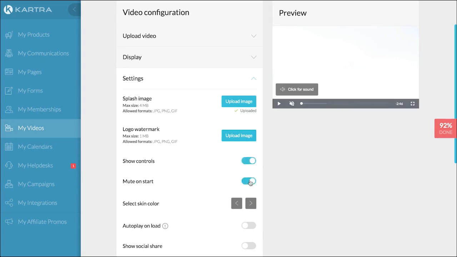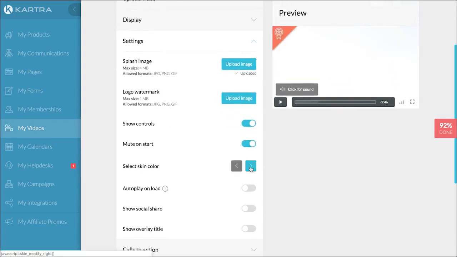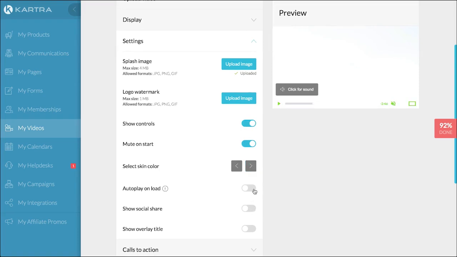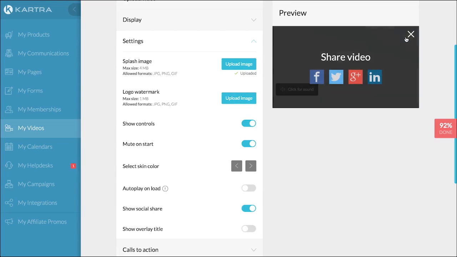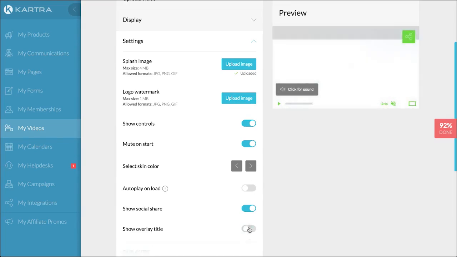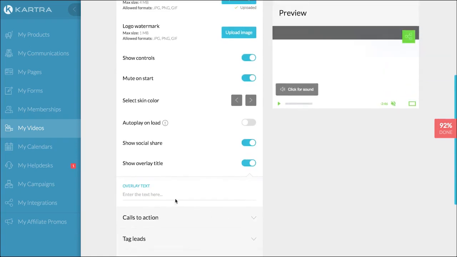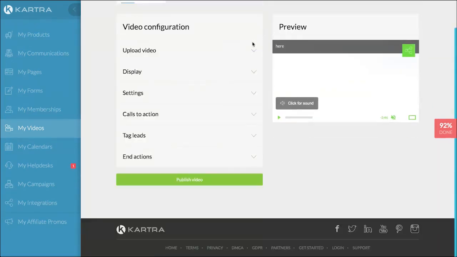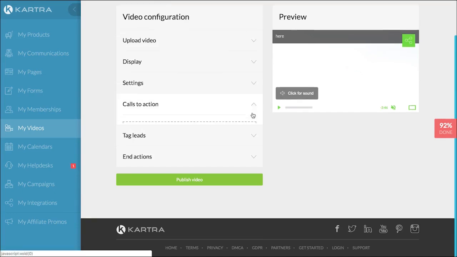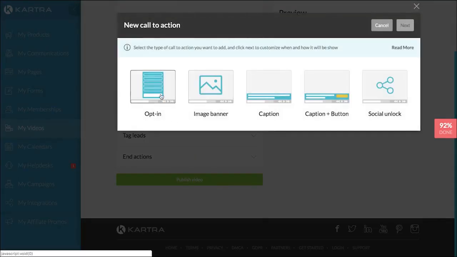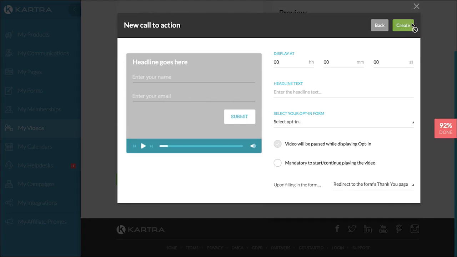You can choose to have the video mute at the beginning of the video or not. I can change the skin color. Have it autoplay on the page, show a social sharing option, which when you click it, shows all sorts of social media icons, and then show the title if I want, and then I get to choose what that title is right here. But even cooler than the visual options are some of the calls to action and tagging options that we have, so you can choose an opt-in form that you created earlier to add to the video frame itself. I know, really exciting.